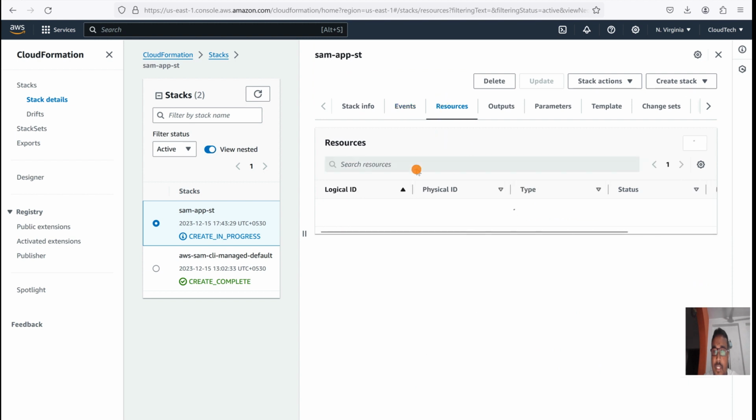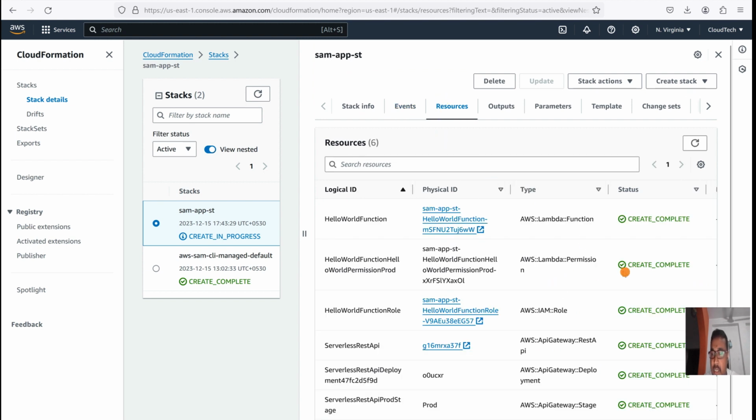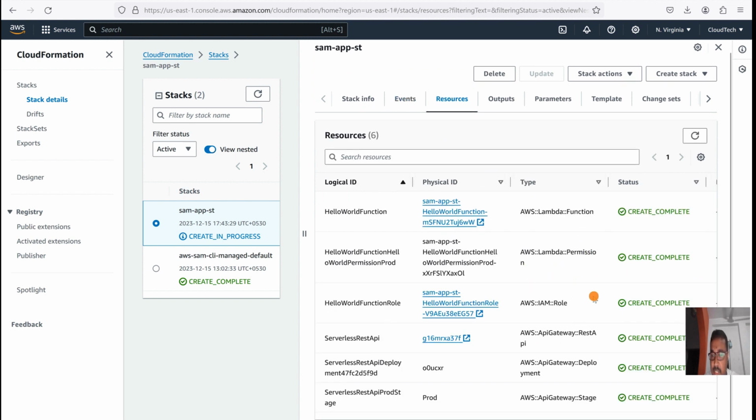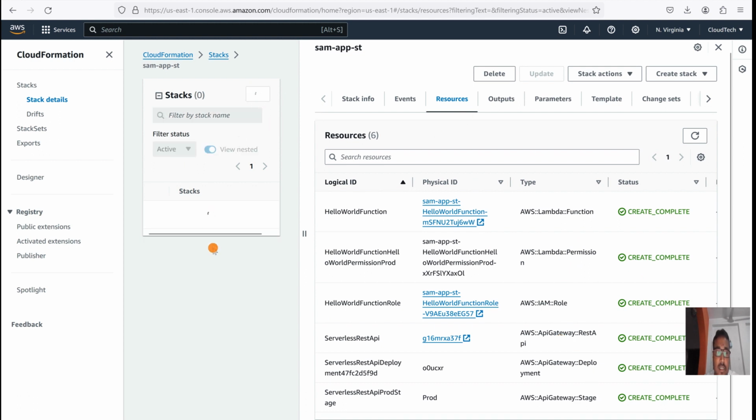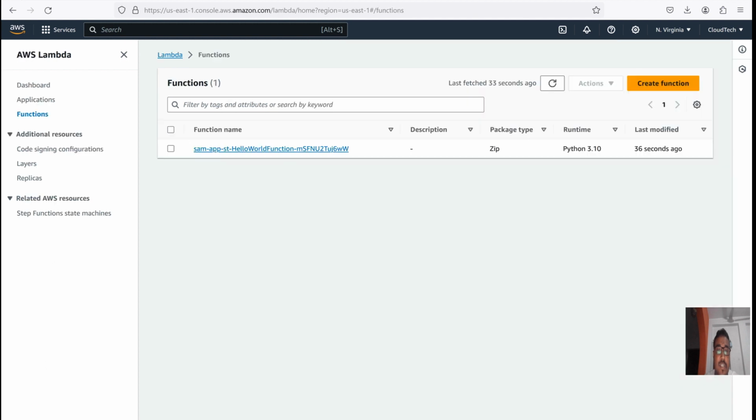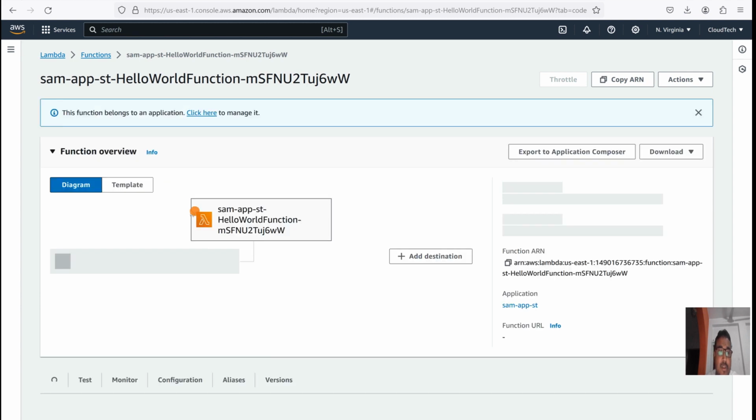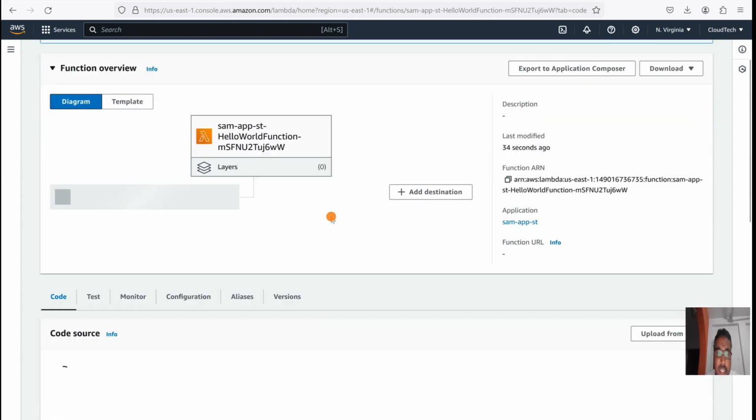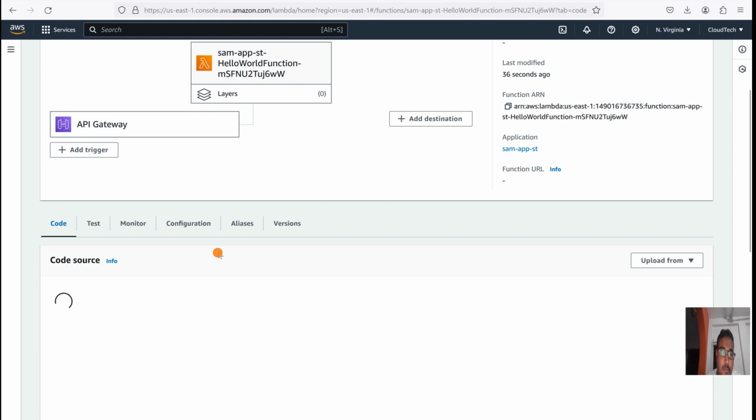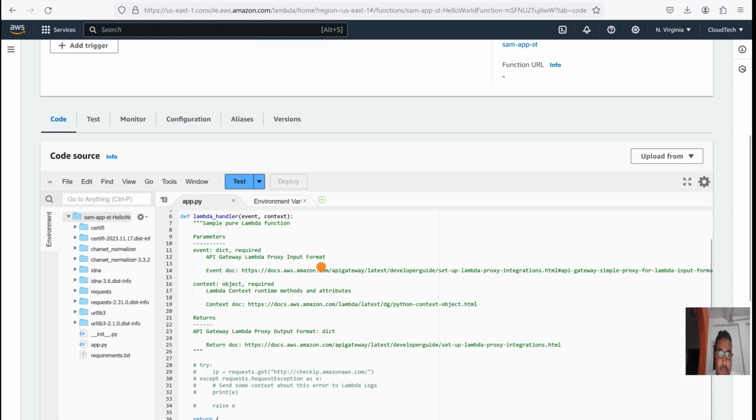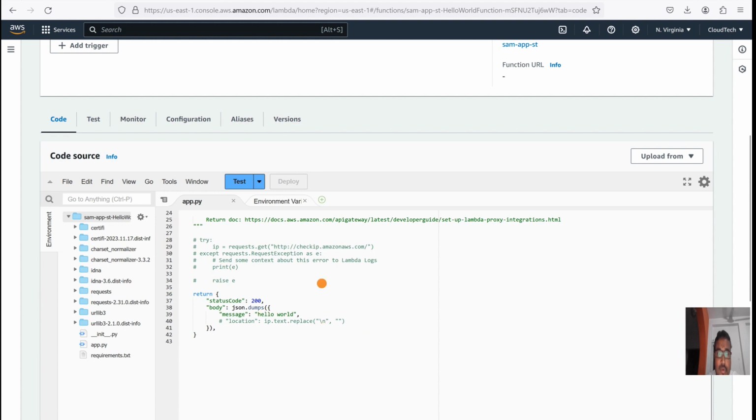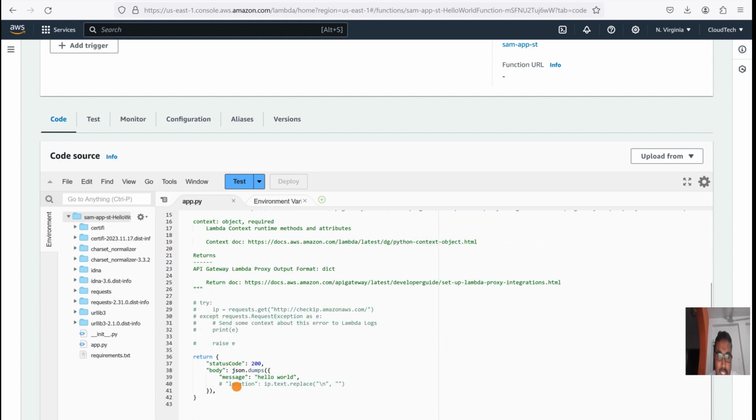Now the Lambda is completed, permission is completed, IAM role, API Gateway, everything is completed. Looks like the stack is completed. So let's go to the Lambda function. This Lambda function is nothing but whatever Hello World we gave; the same Lambda function is deployed here, and API Gateway is also attached here. Whatever code we have seen in our local, the same thing is deployed here.